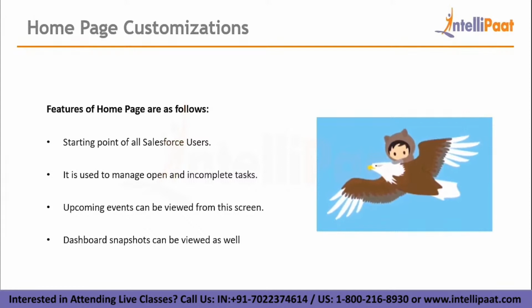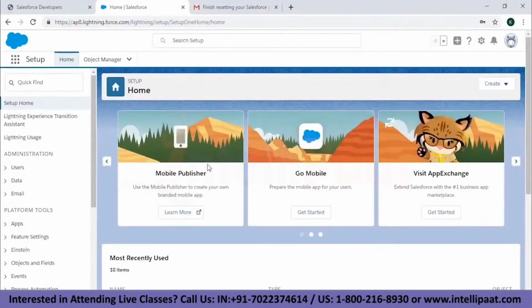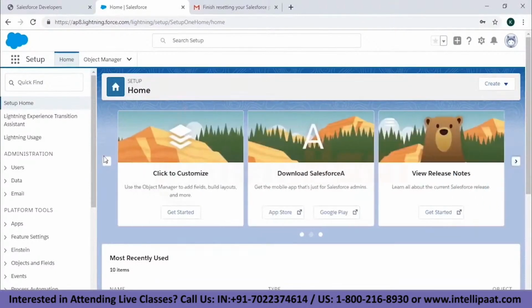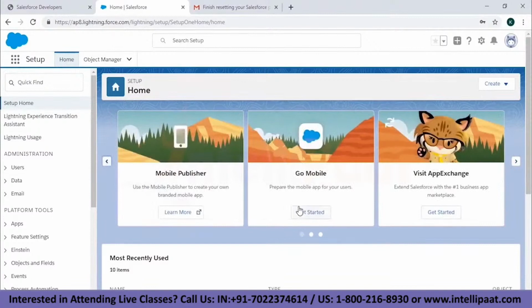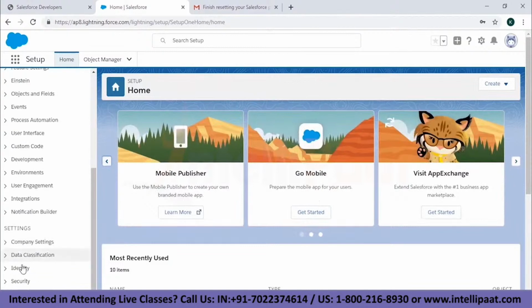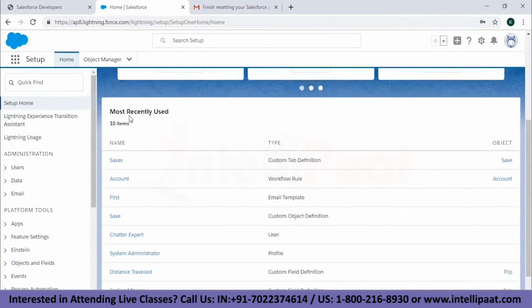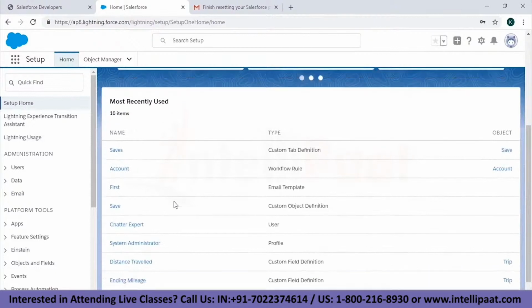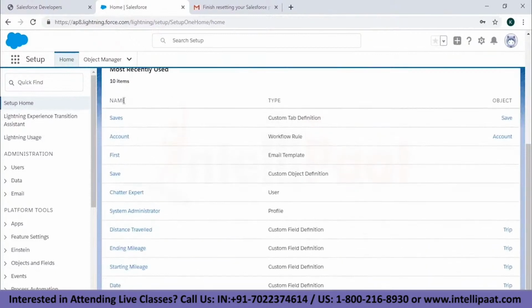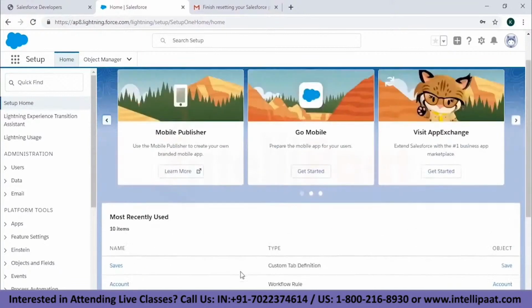So let's see how our homepage looks. Let's take a little tour of this particular homepage. These are the little tools that you can see from Salesforce. You can click on anyone you want and get started. On the left hand side, you'll see a menu, which is the most useful menu in the Salesforce homepage, according to me. You'll see Setup Home. This is the home page that you're seeing. Then over here, you have the most recently used items. These are the various items that you have, with the name, the type, and the object, that can be seen over here.